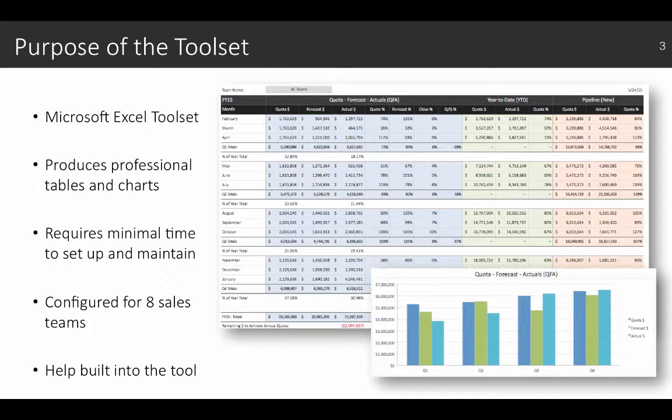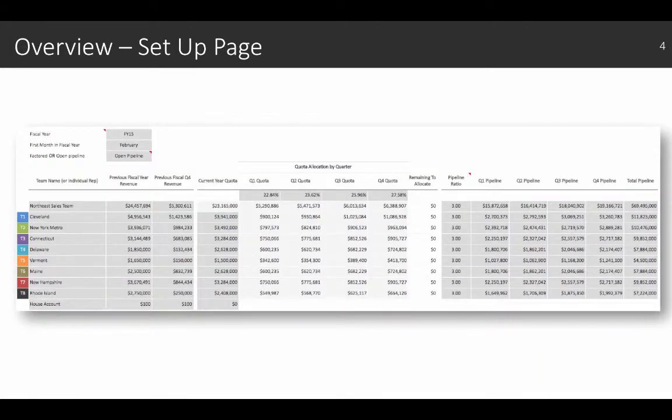It's configured for 8 sales teams. If you have a need for more, then reach out to us and we can give you a custom version of the tool for however many sales teams you need. Typically with Salire tools, we have a separate user guide written in Word to help you walk through and use the tool. But in this case, we've built all that help directly into the tool. It's very contextual, so you get the help right where you're using it and how you need it. So it starts off with the setup page.